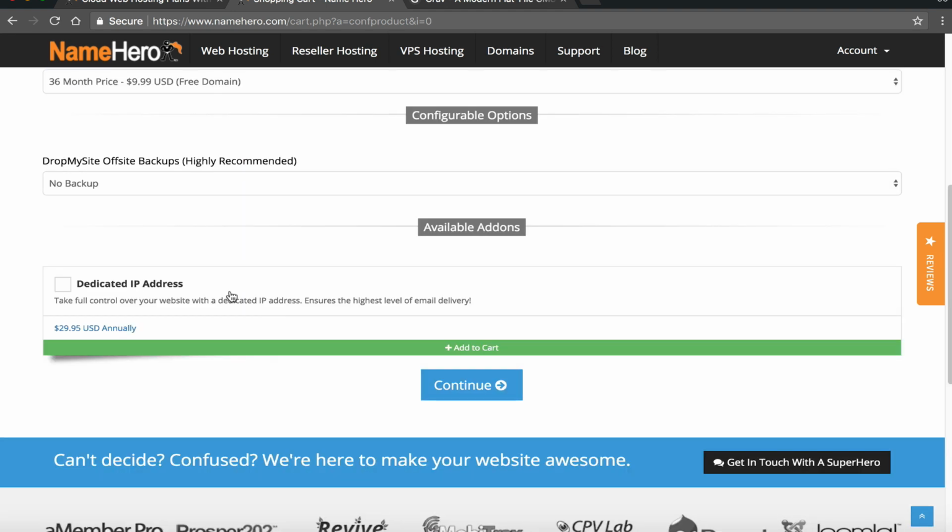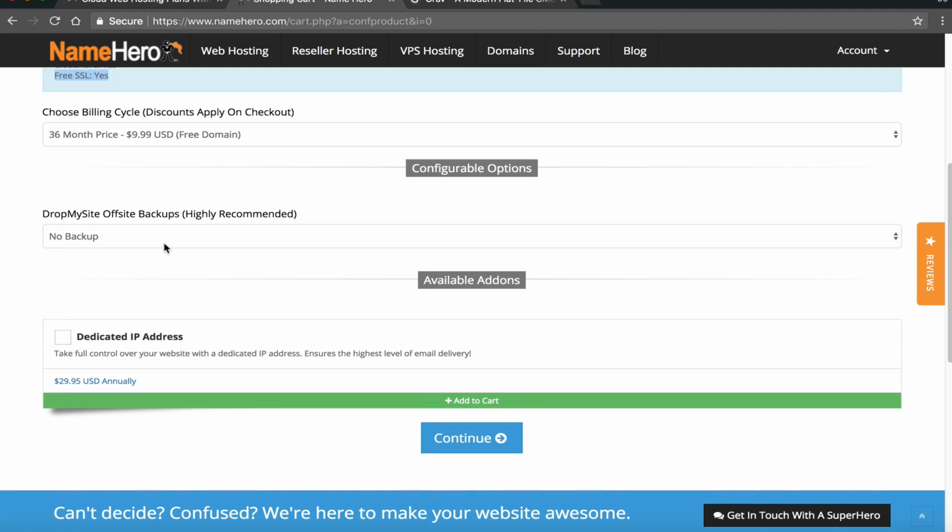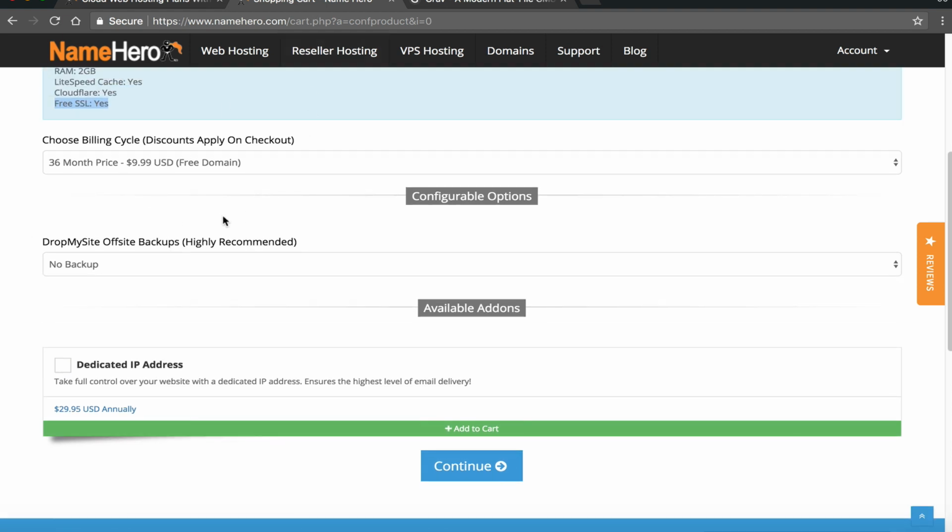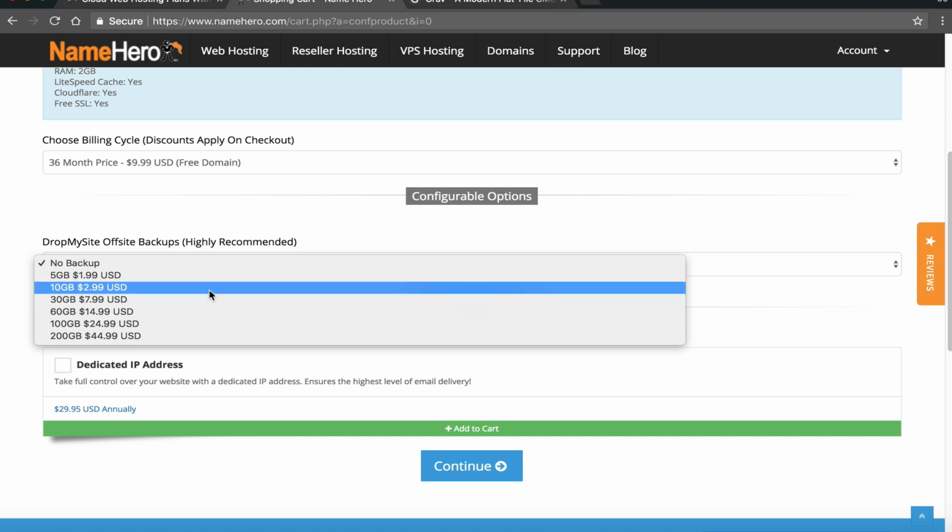So next is the Drop My Site offsite backups. With Grav being everything in the file structure, I really highly recommend and almost really want to push everyone that has Grav to get this.